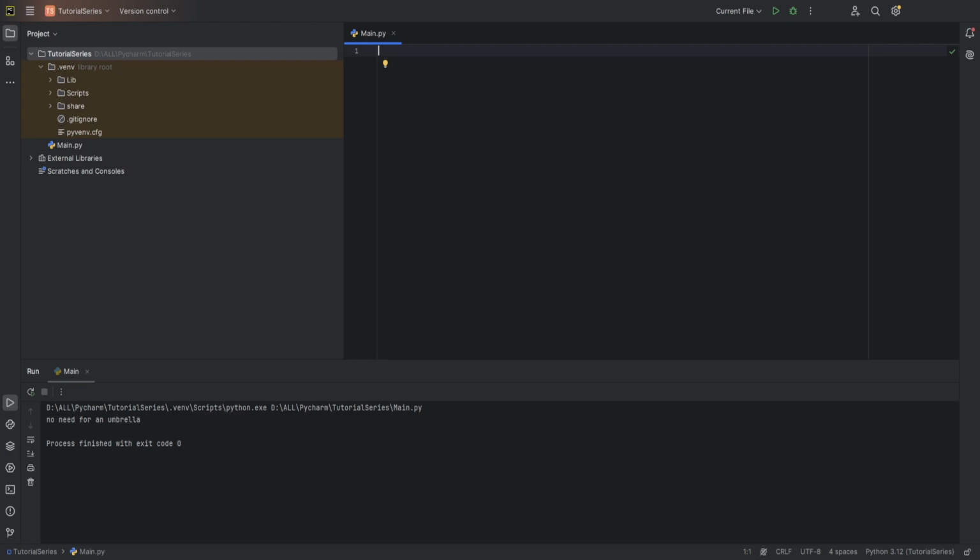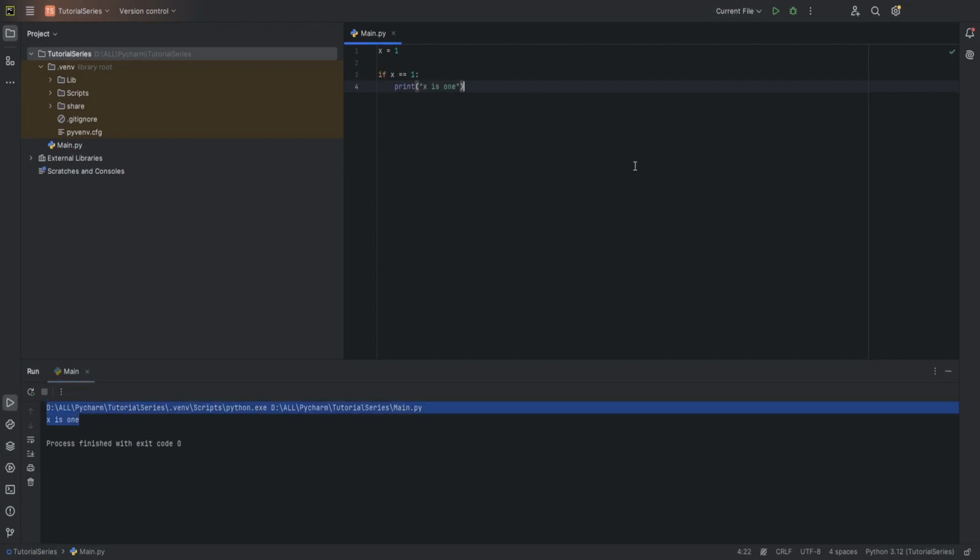For another example, we can have variable x equal 1, and we will check if x equals 1, and remember those double equals, and if it is equal to 1, we will print x is 1. There you go. It's as simple as that. Boolean values and everything combined you can do that with.